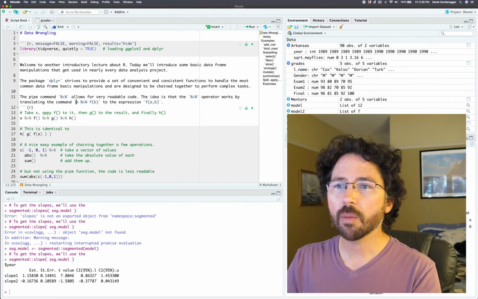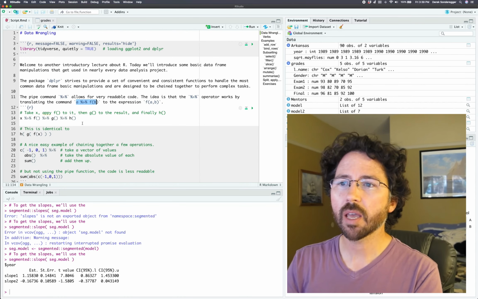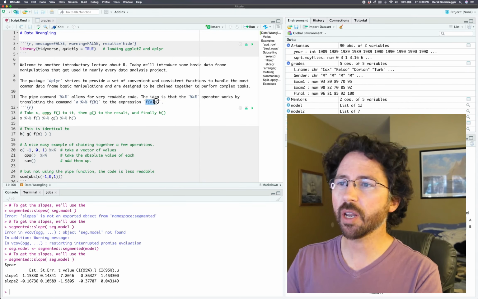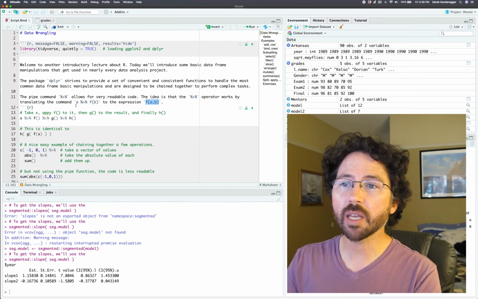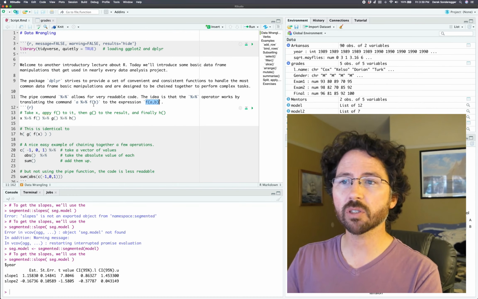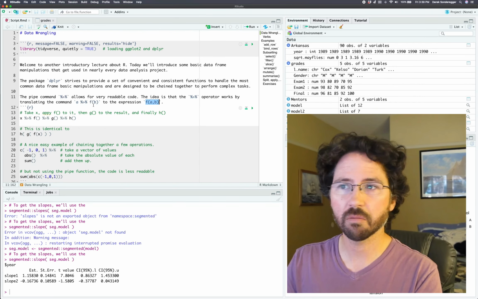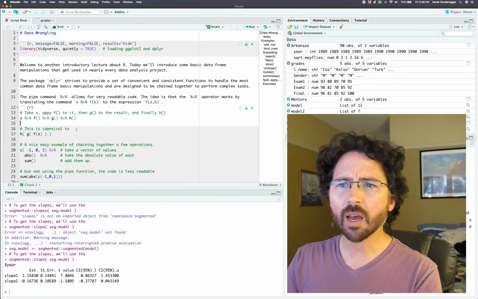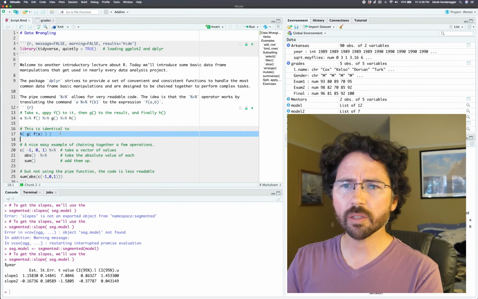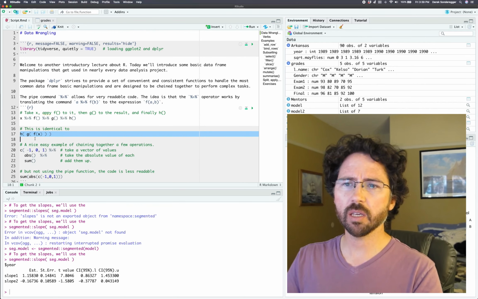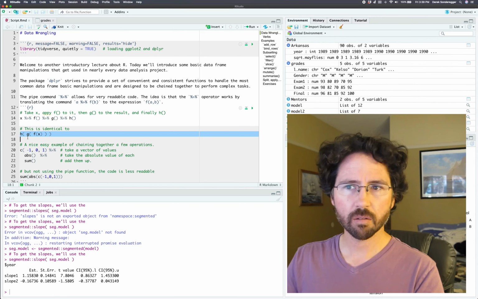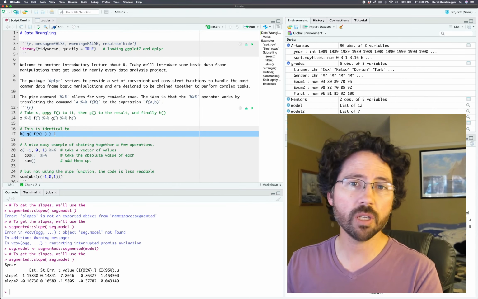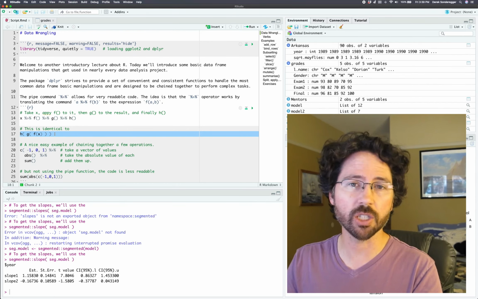The idea is that the pipe command will translate this A pipe f of b into this expression f of a, b. Basically, this A gets stuffed in as the very first argument into the function here. So this turns into f of a and b. Now, reading code that looks like this, that is f of x, and then on the output of that do g, and then on the output of that do h. This sort of code is the code that only a mathematician would actually enjoy.